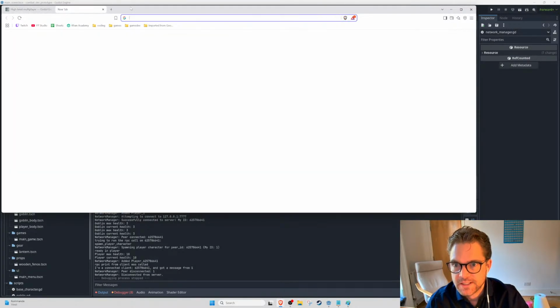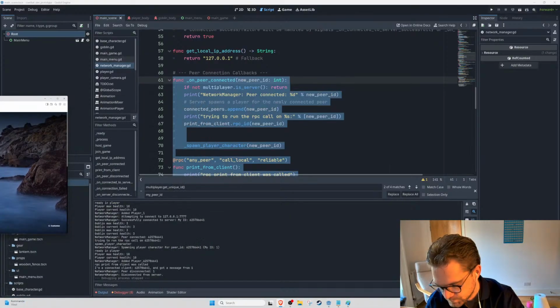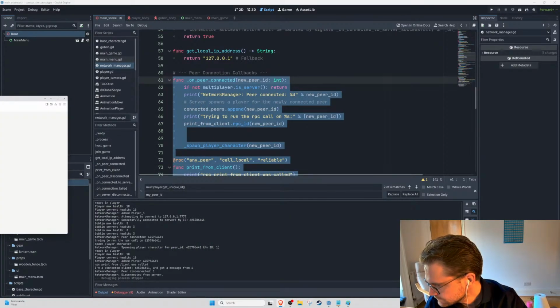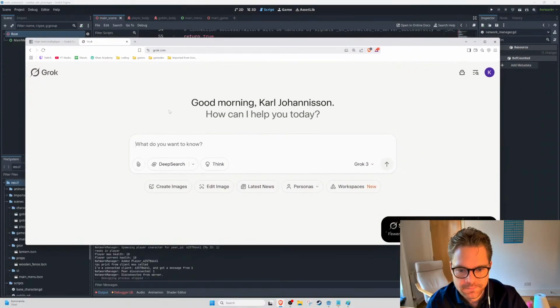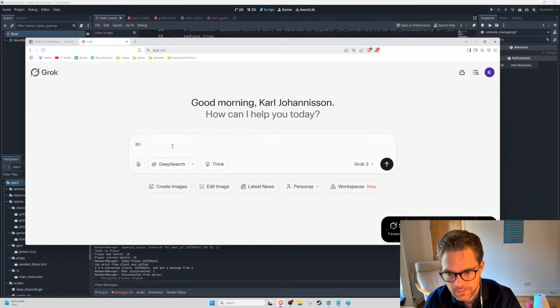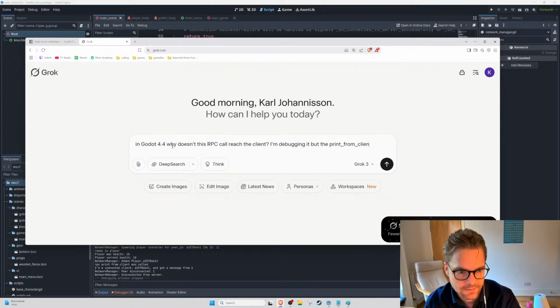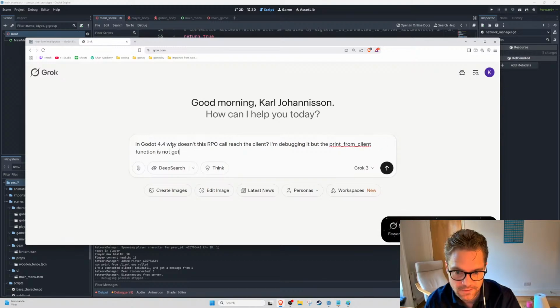All right, let's try with a chatbot. We'll try with Grok again. Godot 4.4, why doesn't this RPC call reach the client? I'm debugging it, but the print from client function is not getting executed at all.